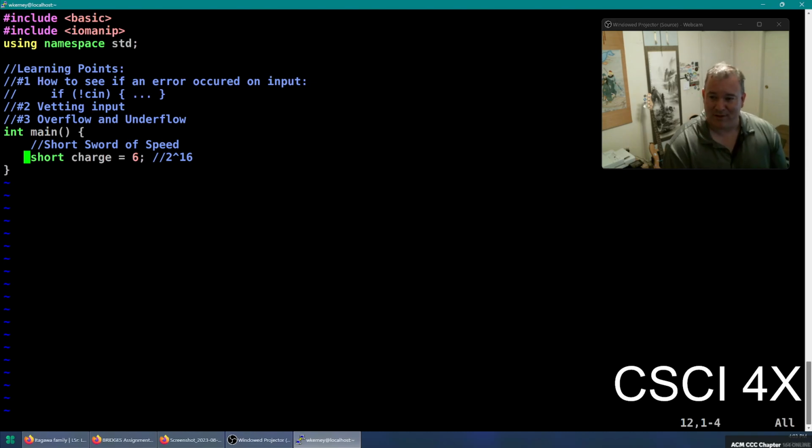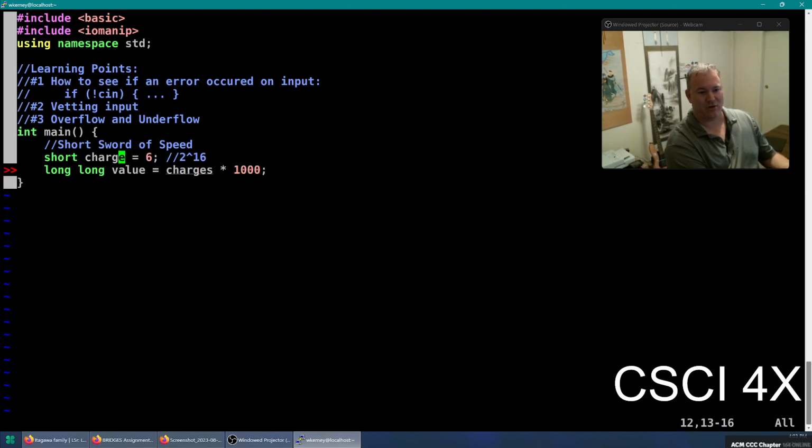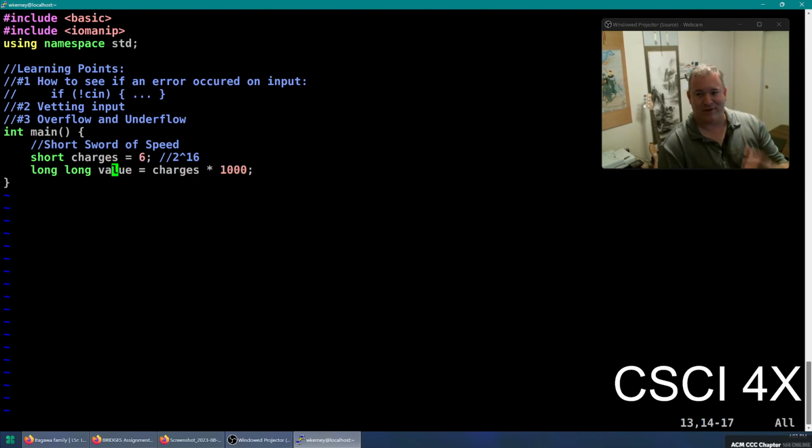So you have this short sword, and you can use it 6 times. Let's say we're going to hold the value in a long, and the value is equal to charges times 1,000. I'm going to change this to charges, because usually I don't know what the variable name should be until I use it. Okay, so charges is equal to 6. Value is equal to charges times 1,000, and we'll just cout value.